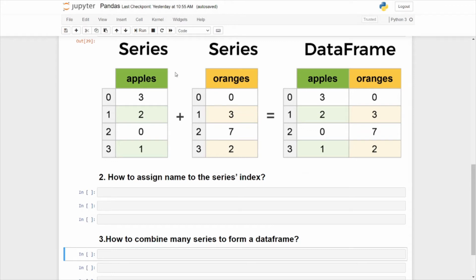Hello guys. So today we are going to solve two questions. First question is how to assign a name to a series index, and the second question is how to combine many series to form a data frame. In the previous video we have created a series object, right? So we will assign a name to that series object.